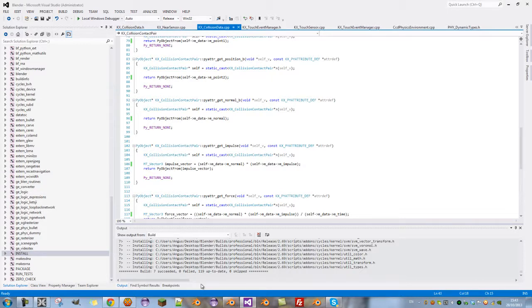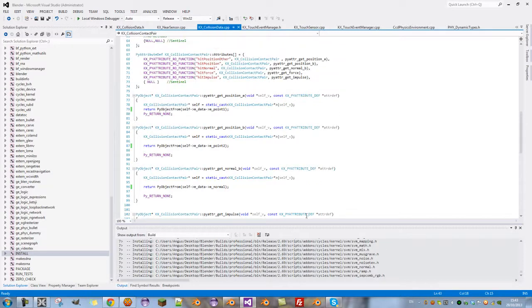Each of those contact points is a class. It's a special type of class called the KX_CollisionContactPair, and that has the following attributes. It has the position, the normal, the impulse, the force, and the position other. Now, the position other is the only attribute that doesn't really make any logical sense, and that basically refers to how Bullet determines the collision point. One point is the actual collision point on the mesh, and the other one is the nearest point to that point on the other mesh. There's no real need for it for most users, but it's good to have it exposed in case people do decide to use it.